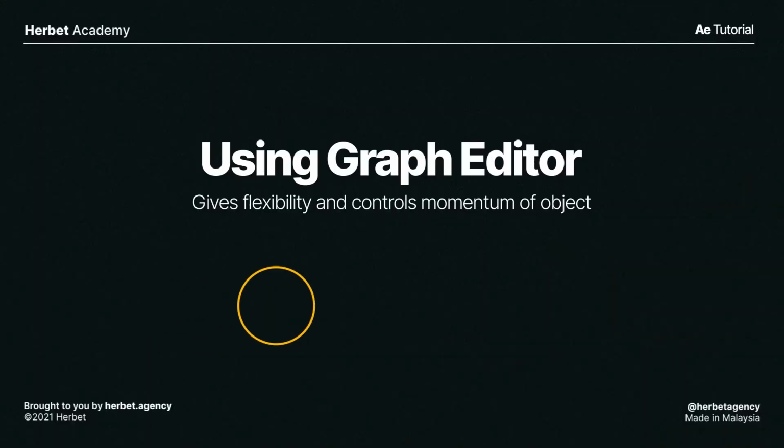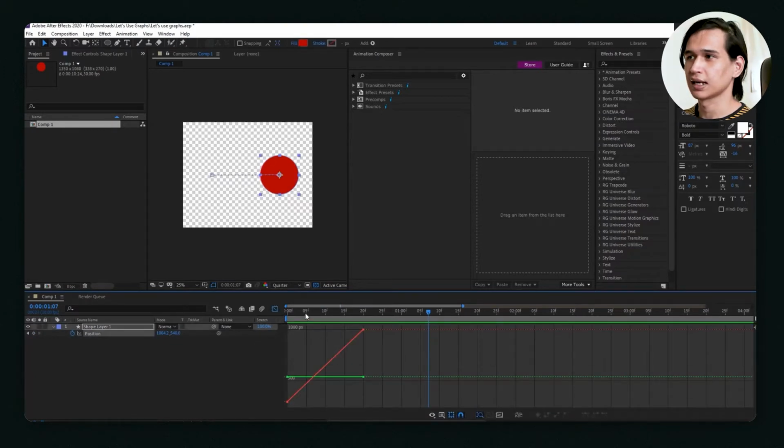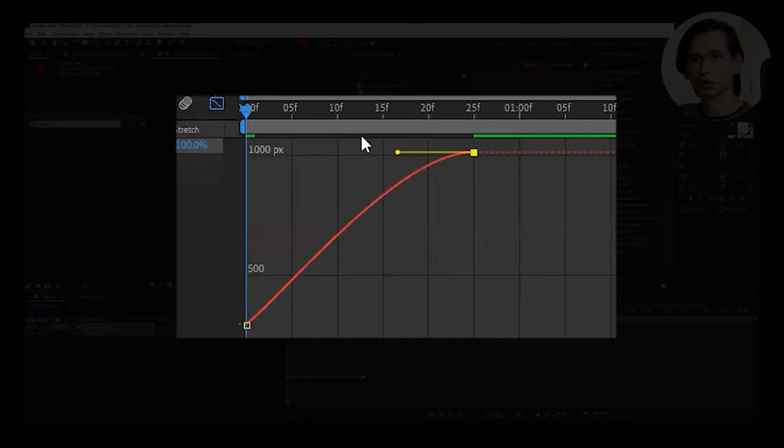This is where the graphs come into play, because it gives you more flexibility and control over the momentum of your objects. I'll show you how. So just click on the little graph symbol here, by the way, to open your graph view, and you'll see this line going from the bottom to the top. And the one where you pressed F9 is supposed to create these handles for you to control.